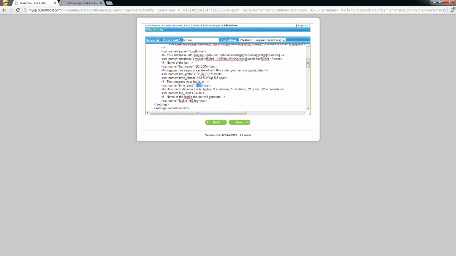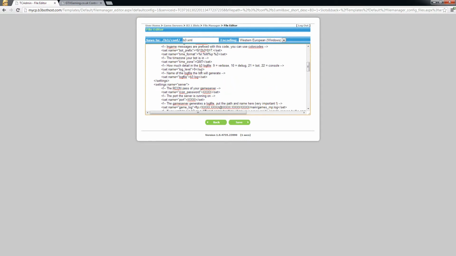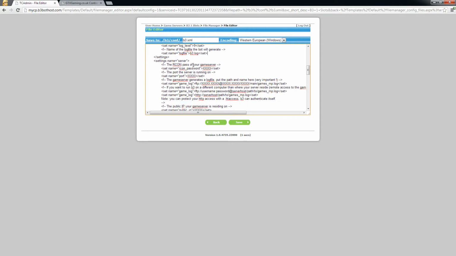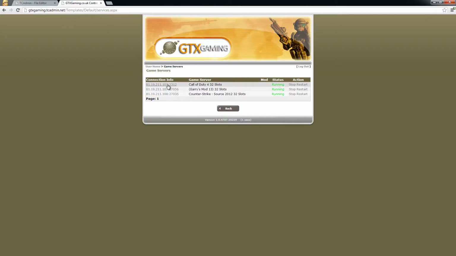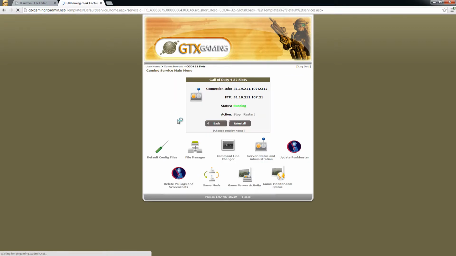You set your time zone here, so for the UK it's GMT. Do not change any of these settings, period. Otherwise you could run into issues in the future. Just leave it default. The next thing is your password, so we're just going to go and grab our password from the game server control panel.